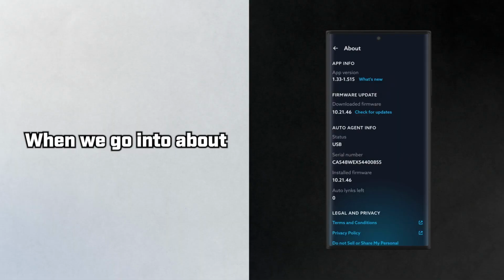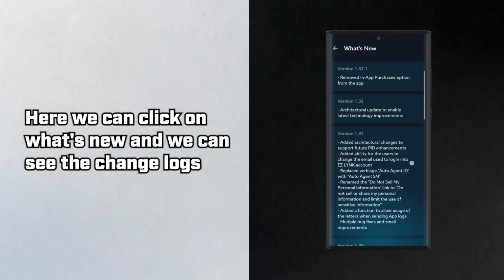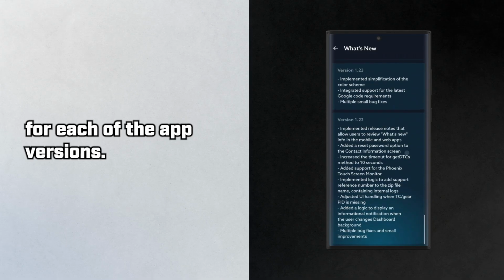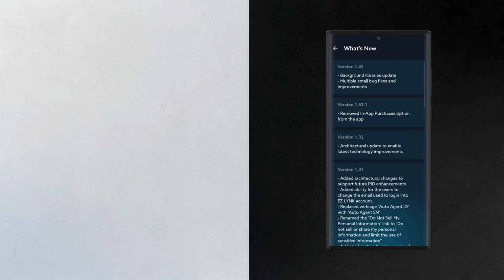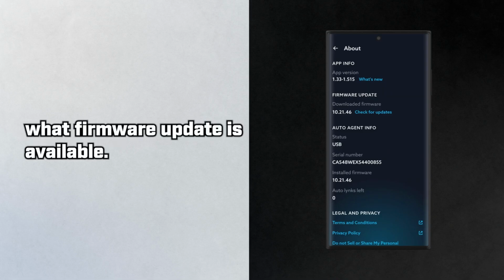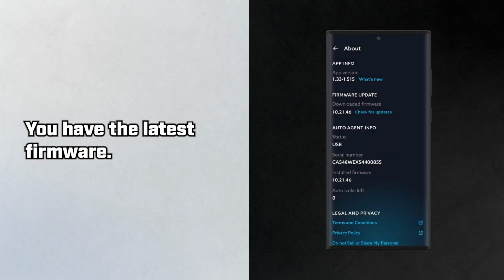When we go into About, we have the app version. Here we can click on what's new, and we can see the change logs for each of the app versions. We can see what firmware update is available. We can check for updates. You have the latest firmware.